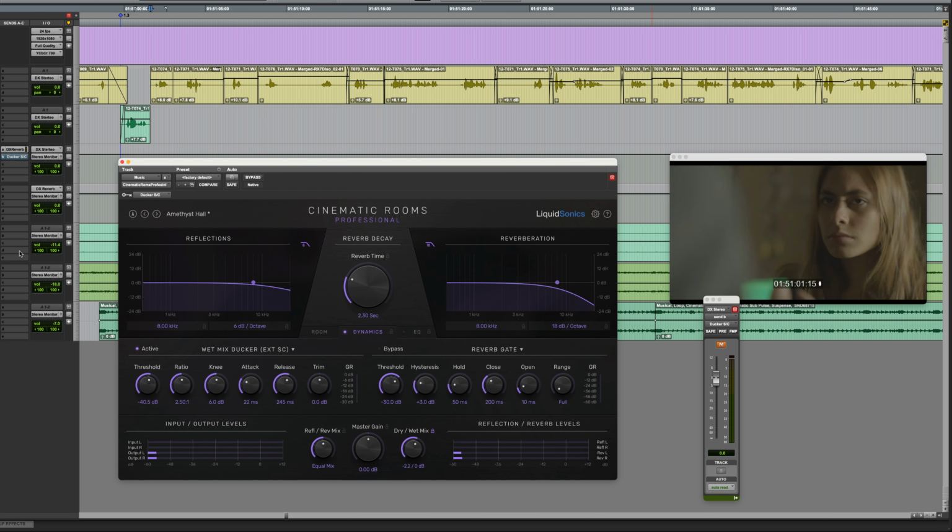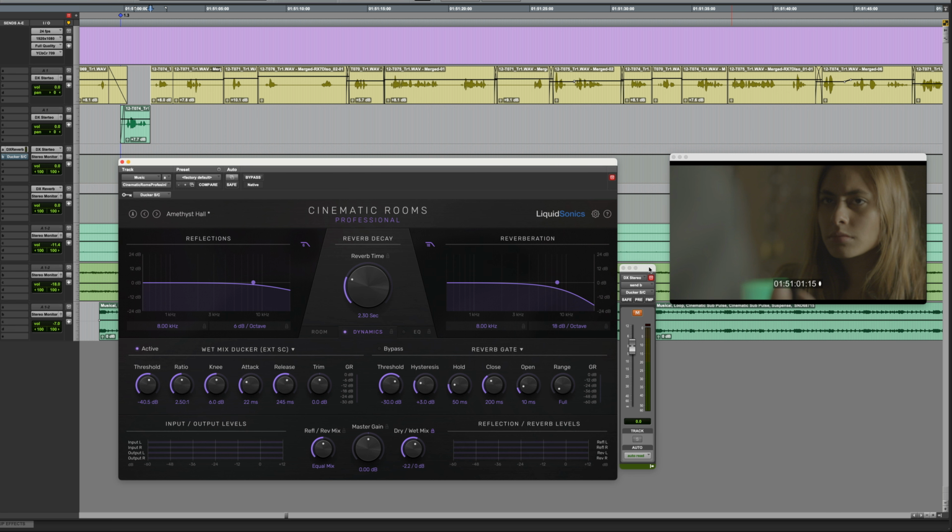So this is a mock-up which I've created for the demonstration, but you can hear that the reverb on the music is conflicting with the dialogue a bit, particularly in the mid to high frequencies. Now I'll enable the sidechain send, and we'll take a listen to the ducked reverb.